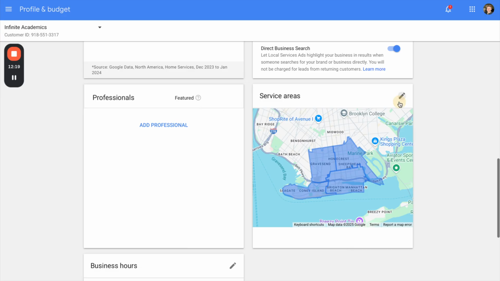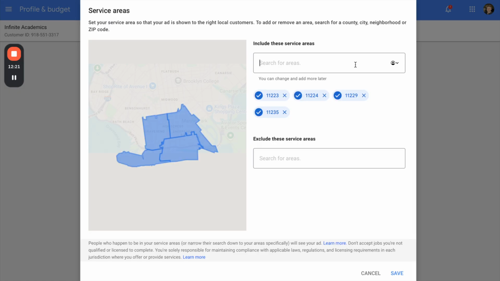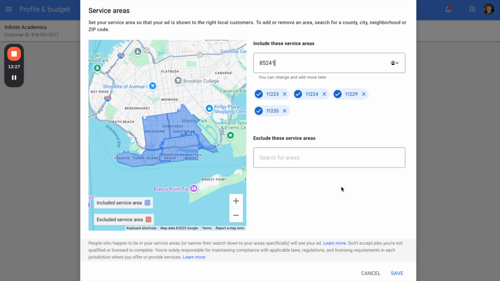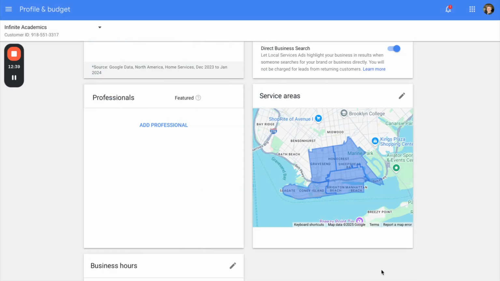Service areas, this is pretty self-explanatory. You can just add in your service areas. So if we service New York, boom, New York. If we service a certain postal code, boom, we add in the postal code here. Pretty straightforward. And if there are areas you don't want to service, like maybe you don't service a specific zip code right here, cool, you could exclude it. This is super straightforward and simple to use. Just go ahead and click save when you're done in the bottom right.